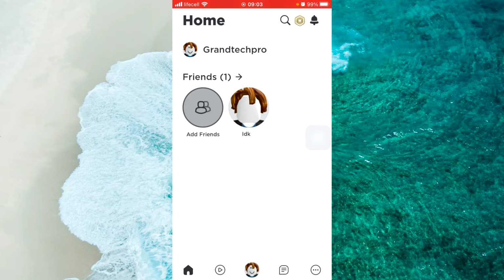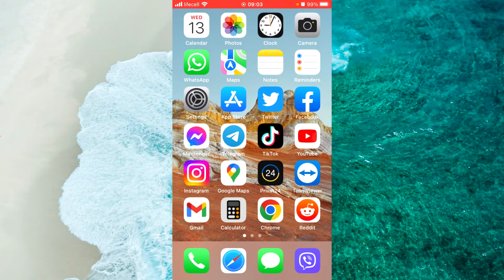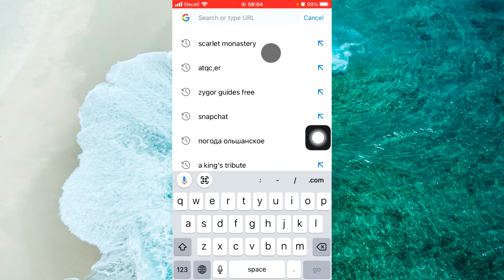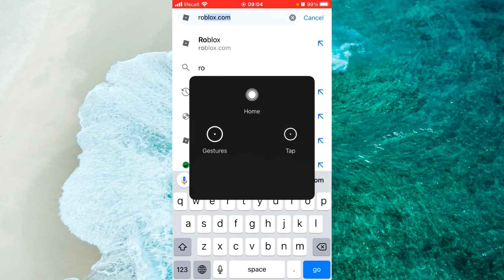Hello everyone, in this video I would like to show you all how to find your Roblox user ID on mobile, on iOS and Android devices. So let's get started. First of all, open up any browser on your device, for example Safari or Chrome browser. In the search bar, enter roblox.com and then go to it.